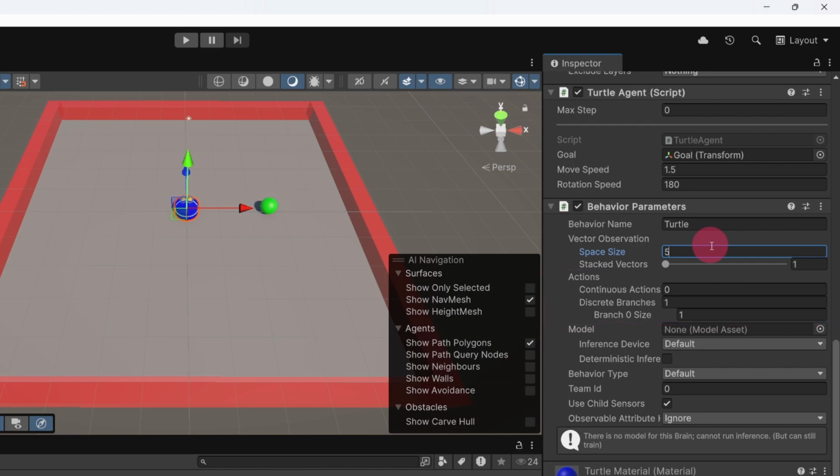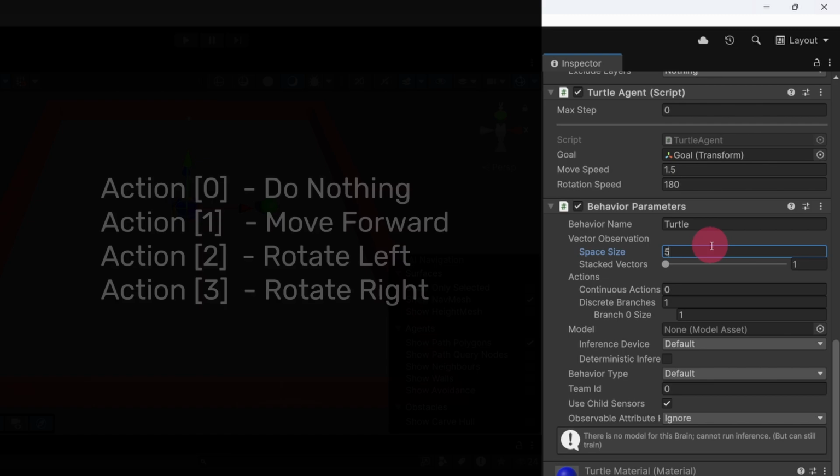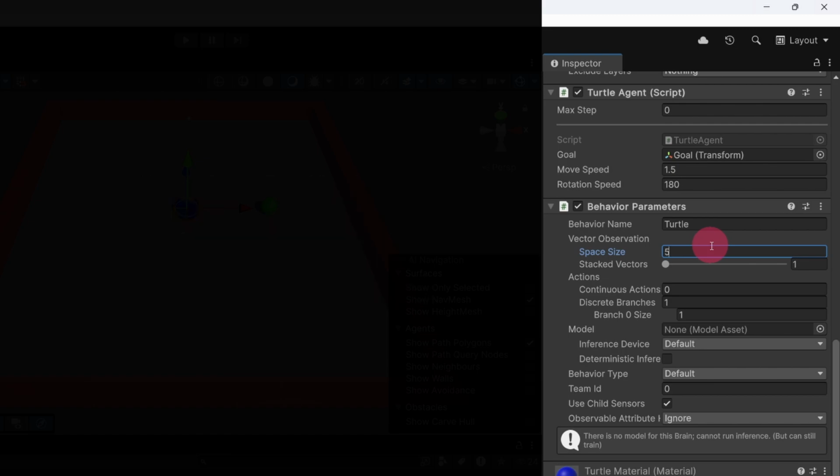We have previously discussed the difference between continuous and discrete actions. As you know, our agent is limited to a small set of discrete actions in this project. However, you may be wondering what is meant by discrete branches. Let me explain. Discrete branches allow the agent's policy to select multiple independent actions at the same time. Each branch represents a separate decision category with its own set of possible actions.